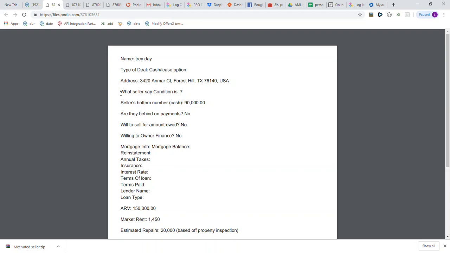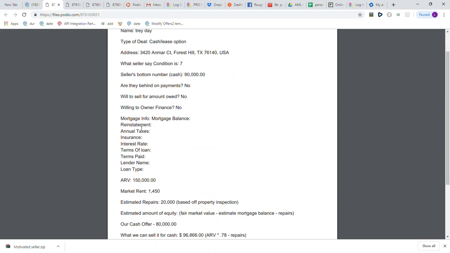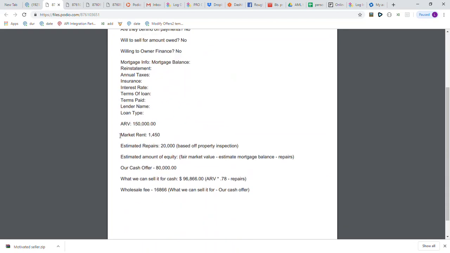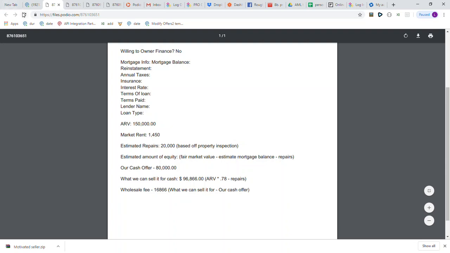So it gives the address, what the seller says the condition is, how much the seller wants. They want 90,000. We're offering 80,000. So are they behind on payments? Are they willing to sell for the amount owed? Are they willing to sell the finance? This is a cash deal. If this information we filled out, if it was a subject-to, it says the ARV, the market rent, pretty much giving you a breakdown on a PDF form of the deal and what the seller wants in one PDF.